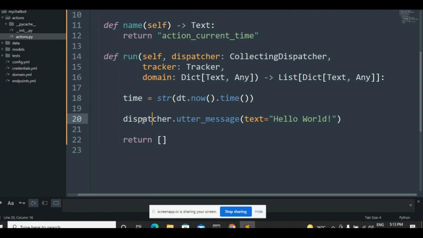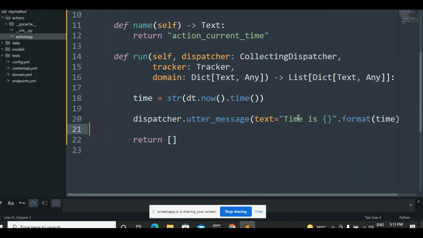And at the bottom of this, you can see there's a dispatcher object, and dispatcher object calls a function called utter message. And you have to mention the text here. So the text will be "Time is {}" dot format, and I'll pass the time variable over there so that I can return the time. Time is this, and we return the time.